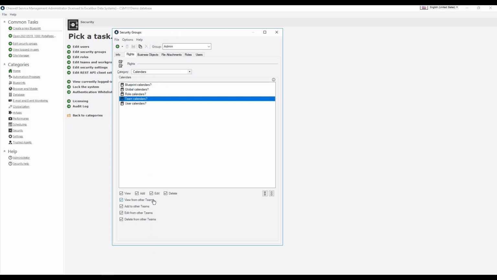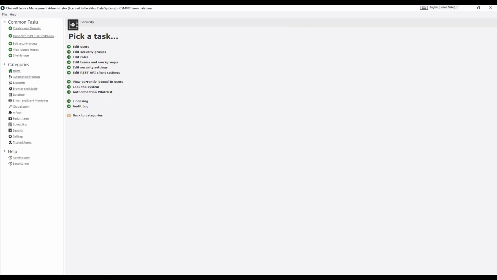Not highly sophisticated here, but as long as you're familiar with the security group configuration, then you should be in good shape for this. So that's a wrap of calendaring in Cherwell.